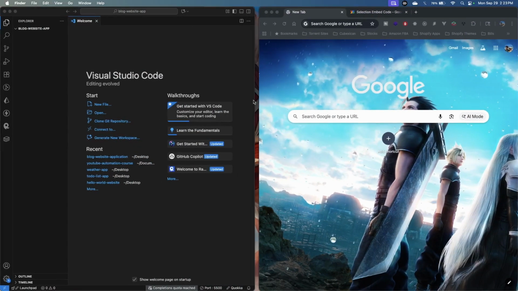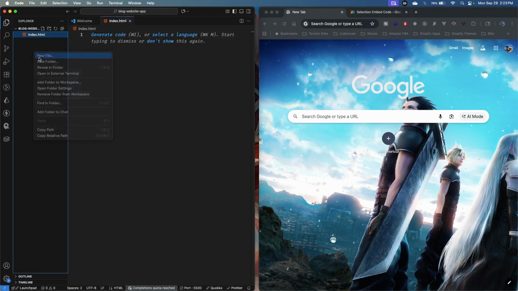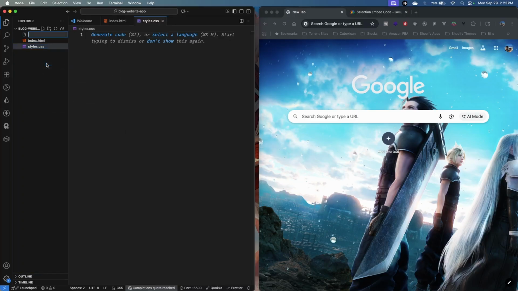I already have the folder open here. As you see, I also have the browser next to Visual Studio Code. So let's proceed to create the three files that we need. We need index.html. Second one, styles.css. And the third one, as you know, script.js.